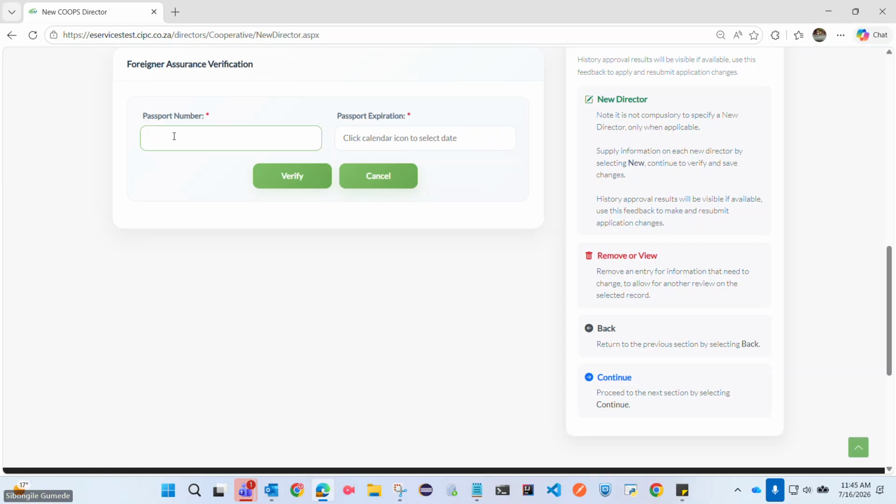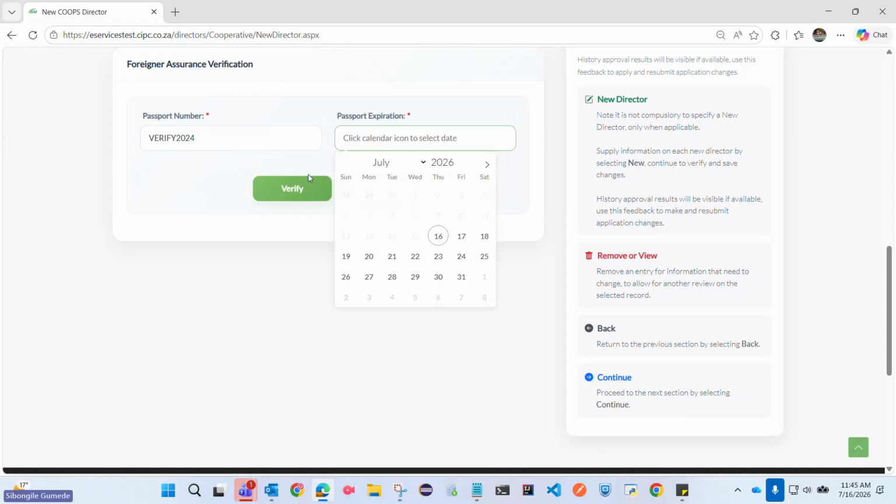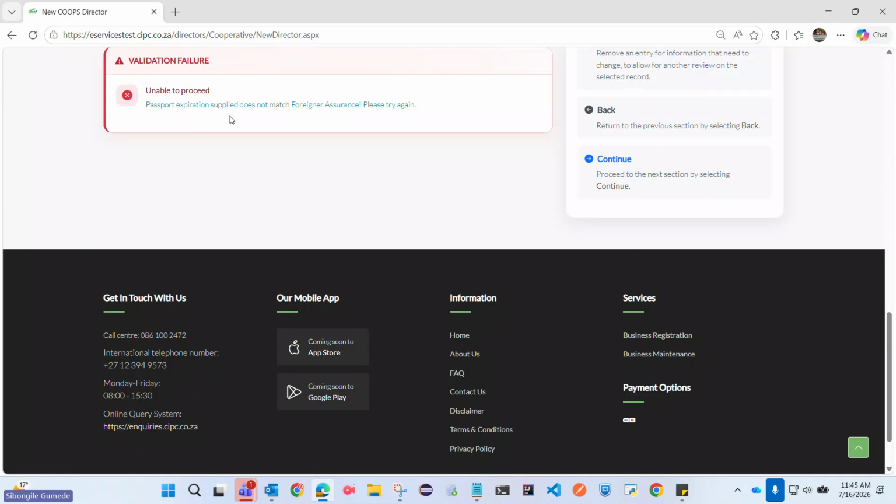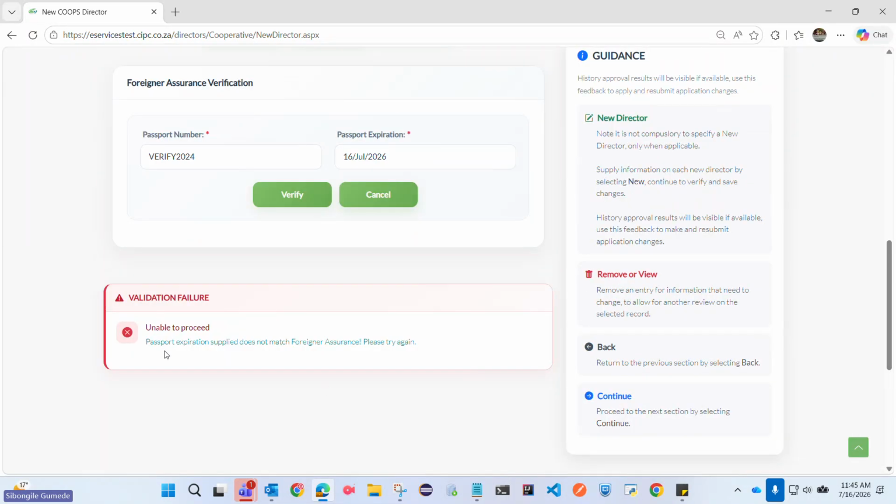So if I capture, let me show you a passport. Okay, it needs a date. Let me just put any date. And then I say verify. This passport is expired already. So it will show you that the passport has expired, and the passport expiration supplied does not match the foreign assurance, because the expiry date is wrong.